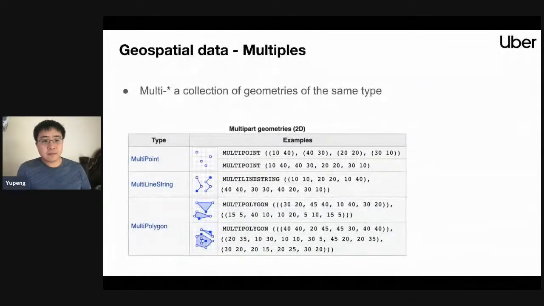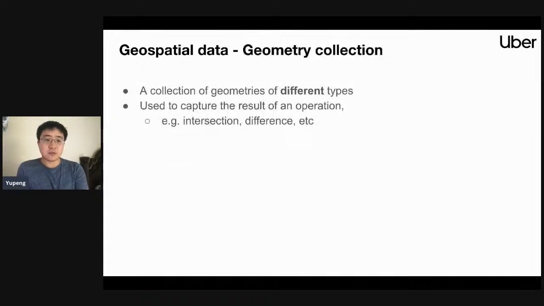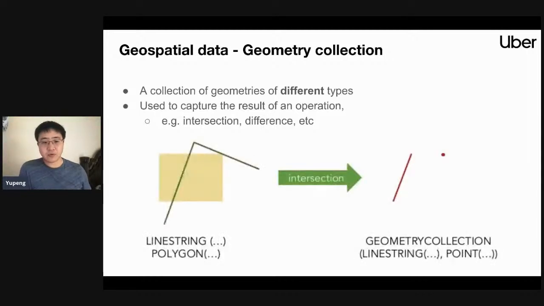The multi types are also a collection of geometry types. People may be interested in why we need this. Usually this is useful to capture the result of some operation, for example intersection or difference. To give you one example, if we take a line and some polygon and do an intersection, the result could be a collection.